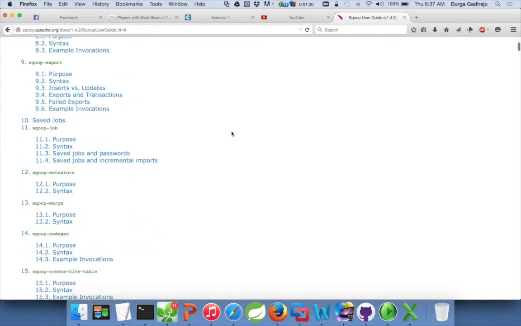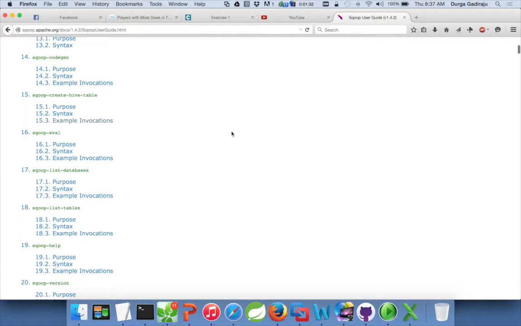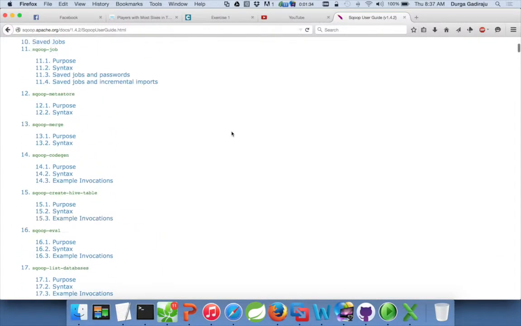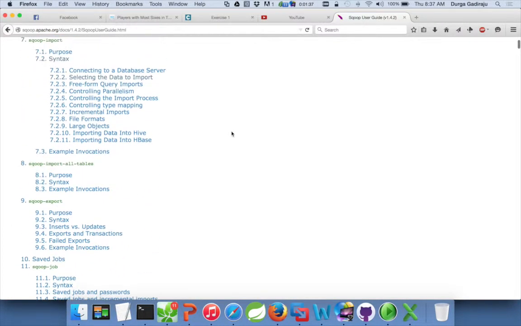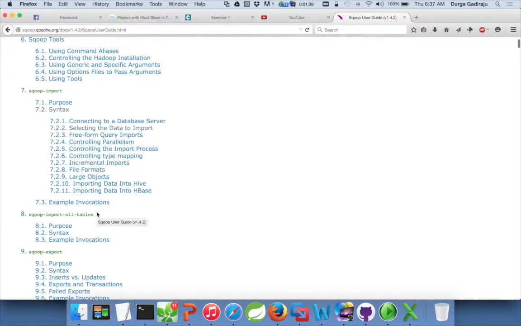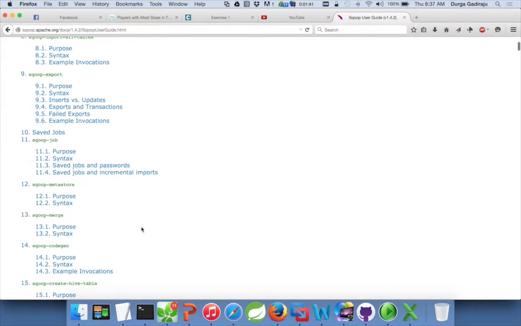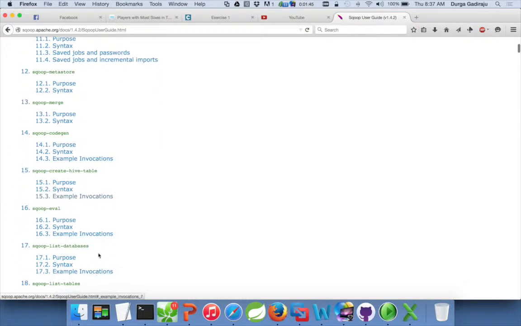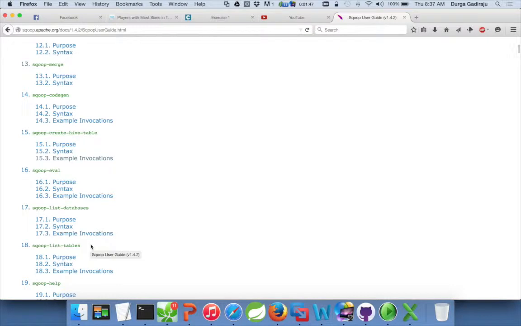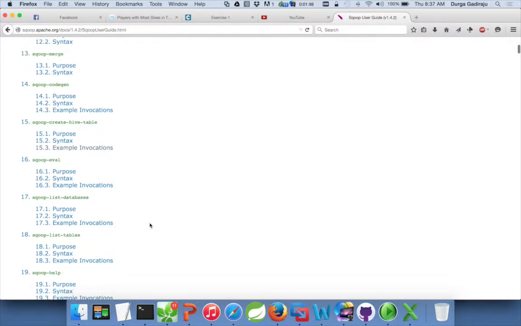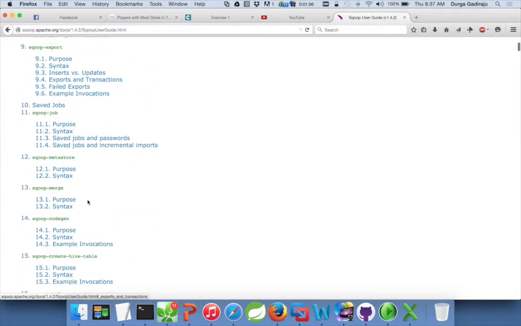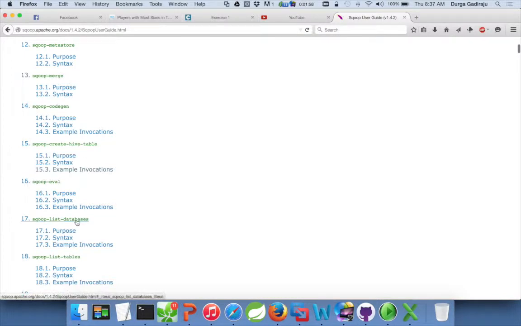If you see, there are hardly 10 to 12 commands, starting from import-all-tables, export, metastore, merge, codegen, etc. As part of the demo, I will cover at least 5-6 commands. First, we will start with Sqoop list-databases, even though it is not first in the list. That is the most basic command you can execute.